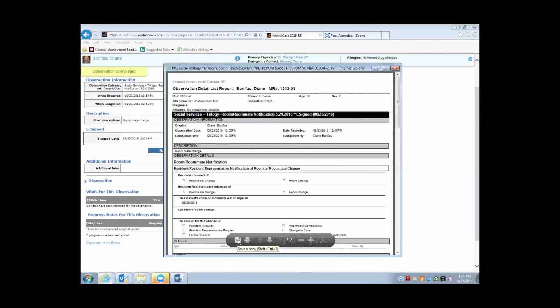Yeah. Notoriously, at social service, you're going to be completing the roommate notification. And again, just obtain the signature usually from the resident. So you've got documented evidence that they were notified.